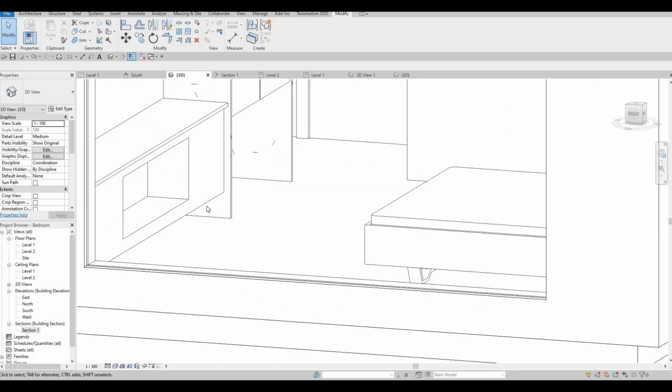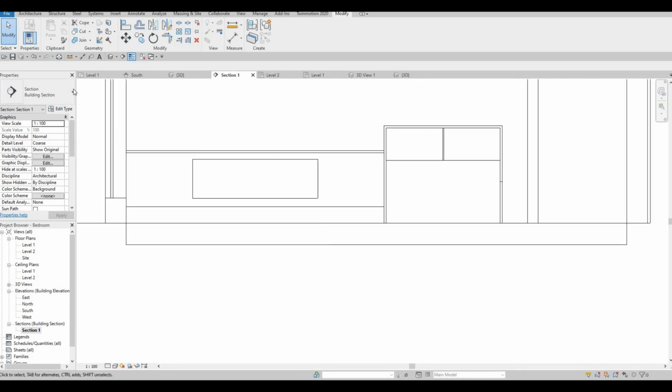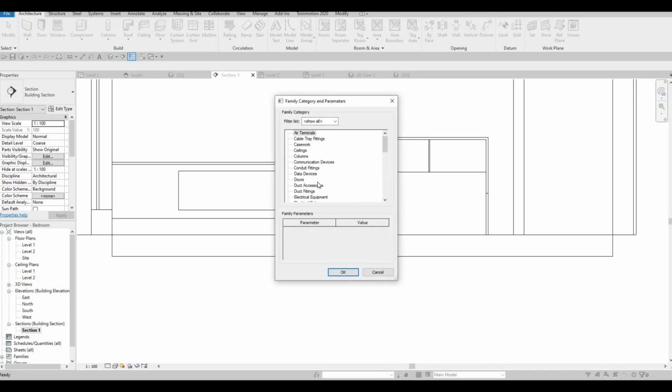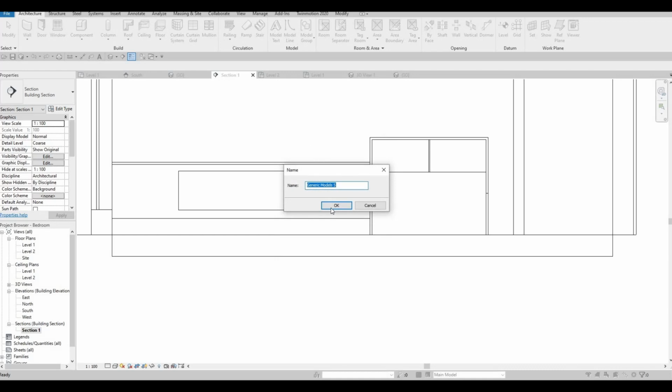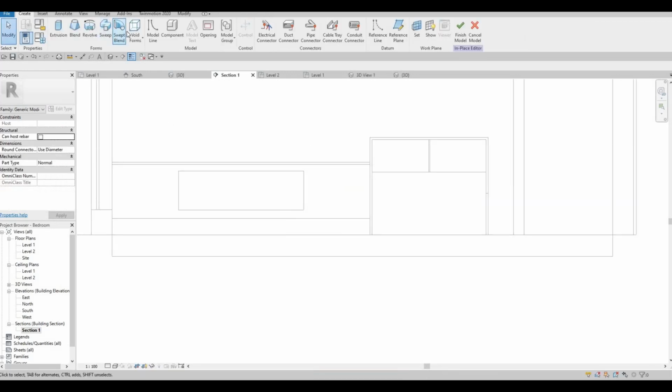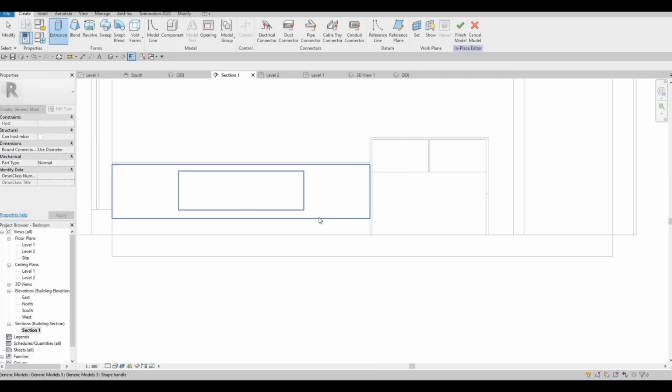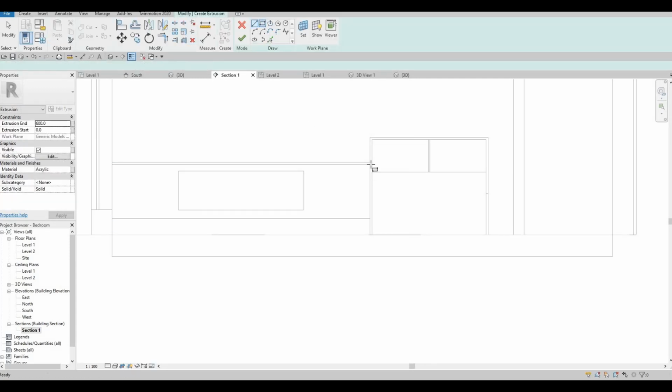So let's add in our doors right here. So let's go back to section and component, model in place, generic model, and then here we're gonna add in extrusion. We're gonna pick this plane because we're gonna add in like that.